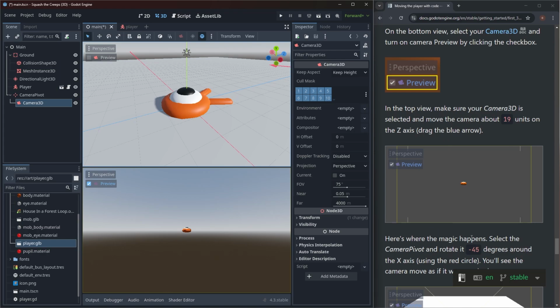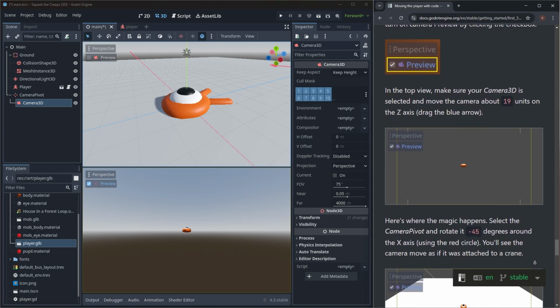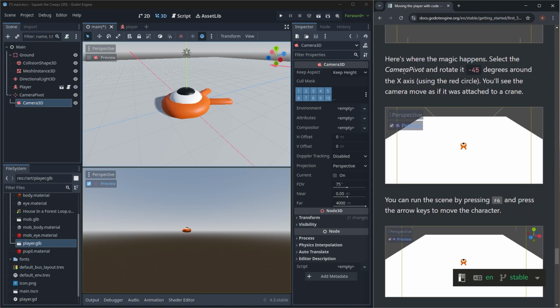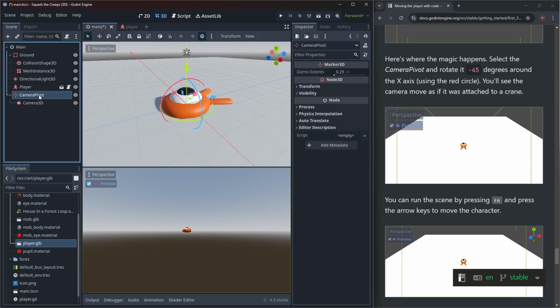So here's where the science happens. Select the camera pivot and rotate it negative 45 degrees around the x-axis using the red circle. This one? We'll see the camera move as if it was attached to a crane. Okay, so let's look at this. Maybe it'll go negative. Yeah, look.